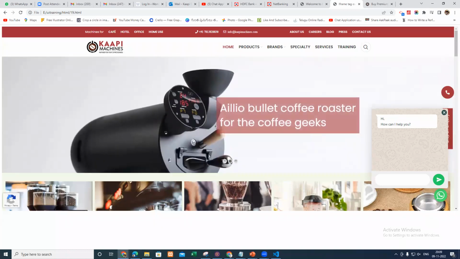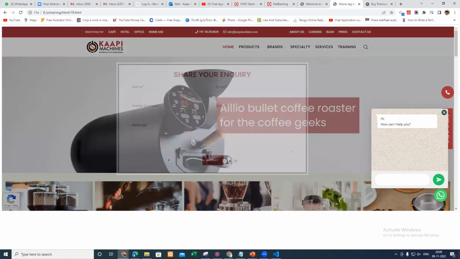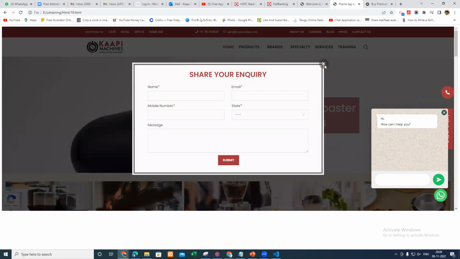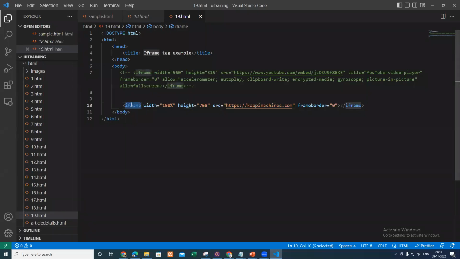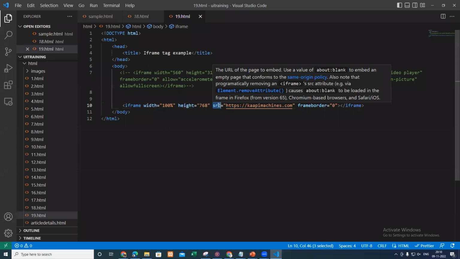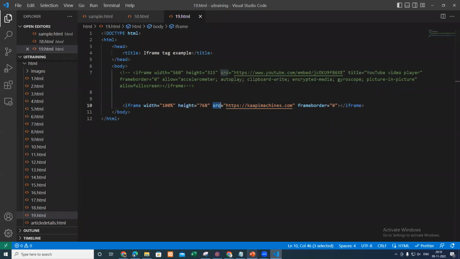Whenever you want to display any third party content in your web page, we have to use the iframe concept. In this, these three attributes are important: iframe, width, height, and src. These three attributes are important. Okay, so this is the iframe.